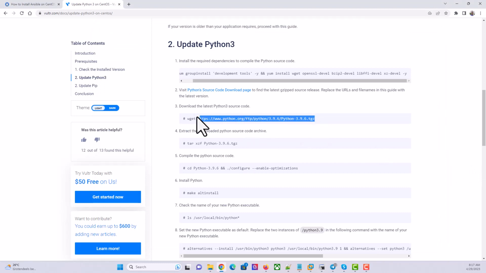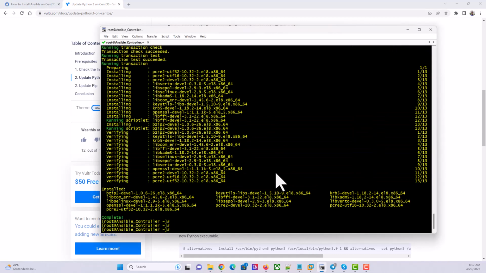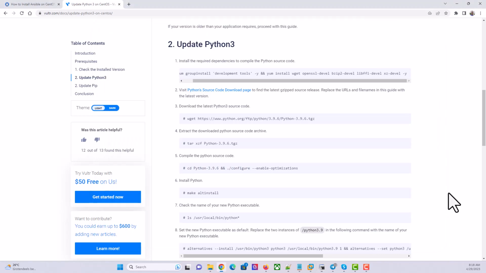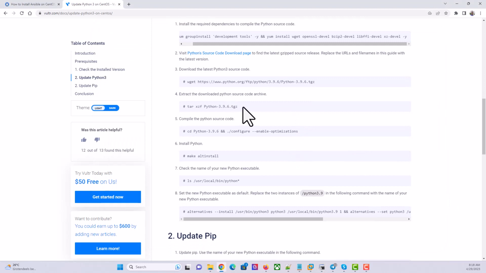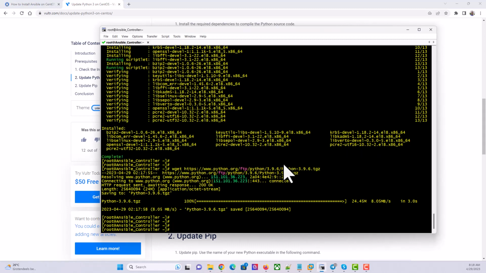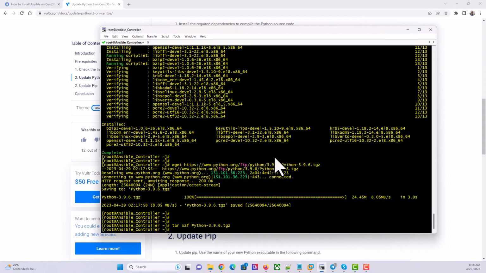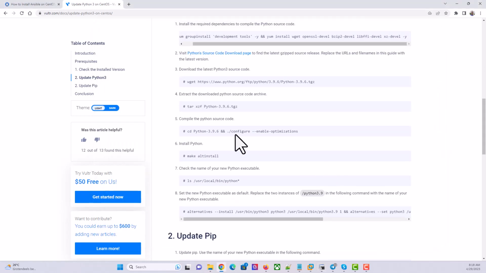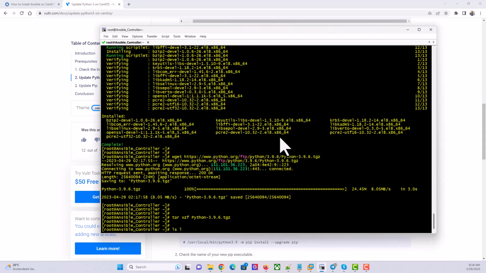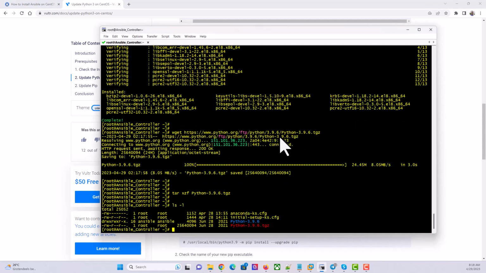So we need to grab the Python file using wget. So I'm just going to paste that here. It should be pretty fast, and we need to extract the file. This is the command to extract the file. Cool. And then if you do ls, I believe the file should be here now, which is, yeah, so this is the directory containing the file.